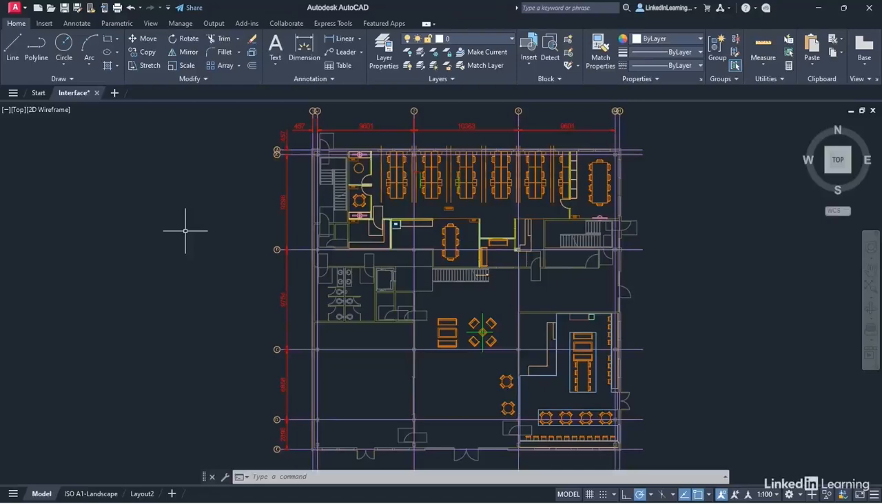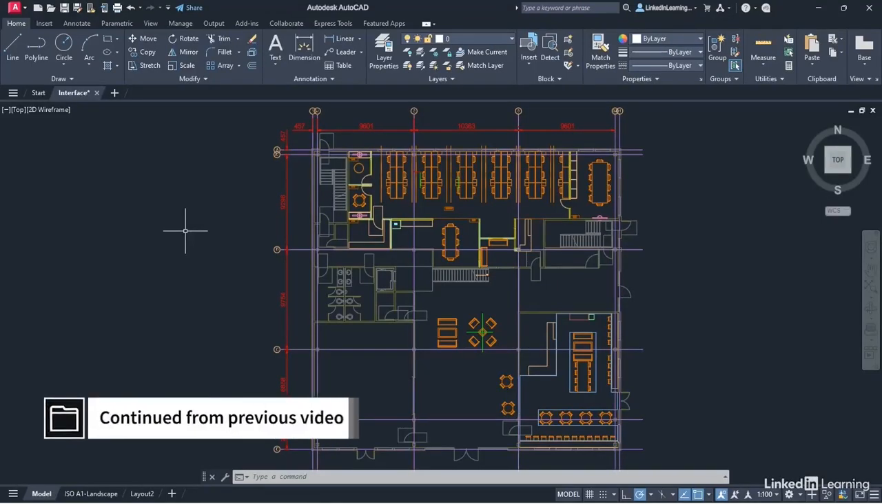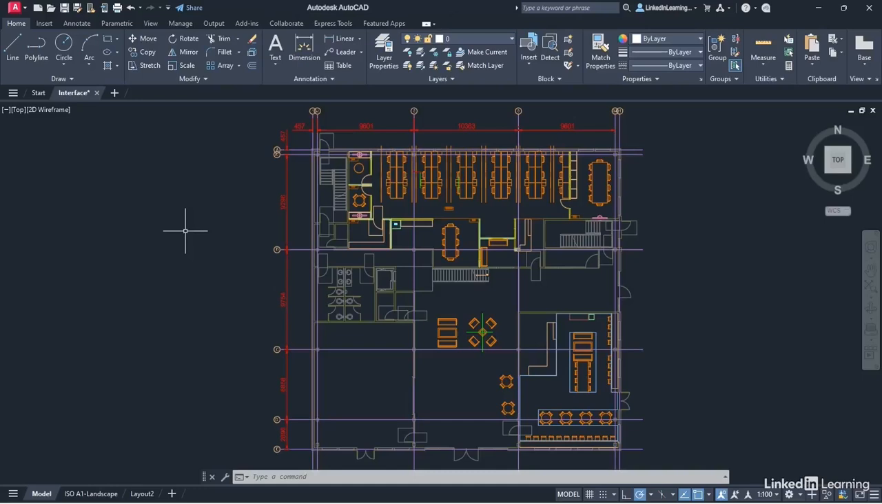We're staying in the interface.dwg file, and we're going to take a look in this video at what they call dynamic input, known as DYNMODE, D-Y-N-M-O-D-E. Now, dynamic input has been around for some time in AutoCAD now, and it's incredibly useful.